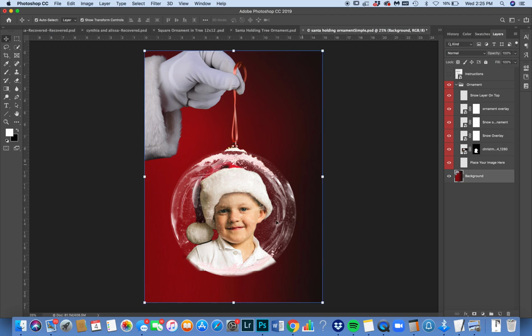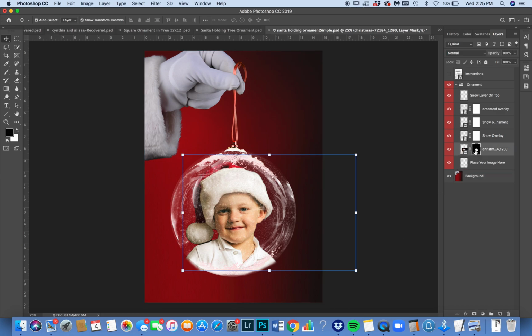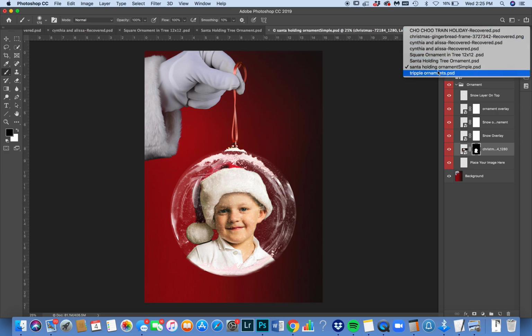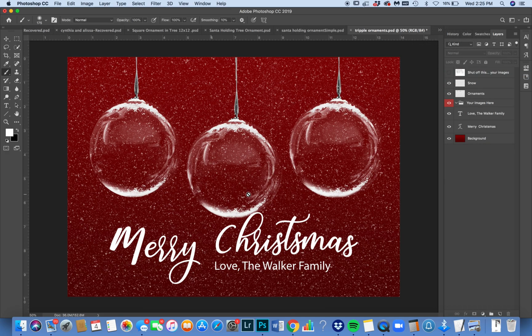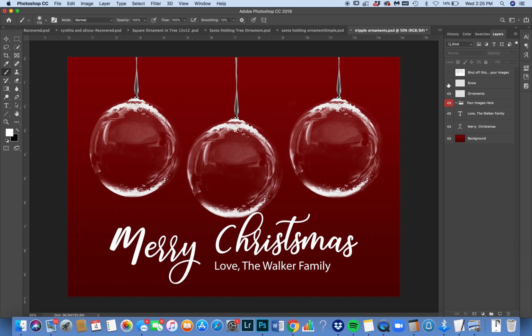And again, I probably would have to refine him a little bit. I'm going to go to the black layer, press B, making sure I'm still on a black brush, and I'm going to wipe off a little bit that has come through on this layer because I don't want him there. All right, and there's one last template to look at. This is the triple ornaments. This one has three ornaments, but it's very simple to use. It has snow that you can click on and click off.